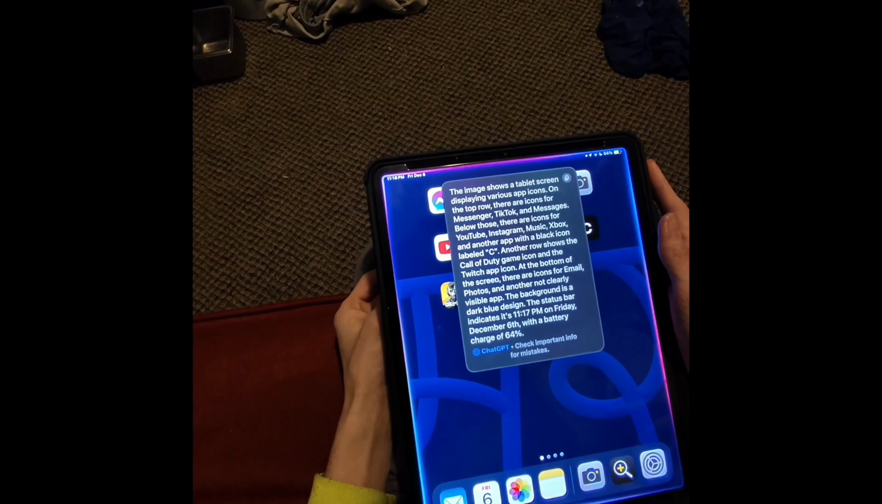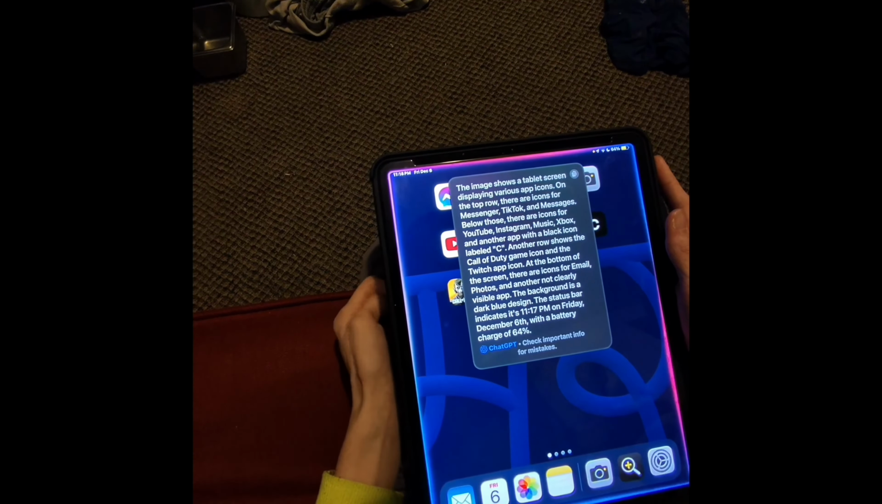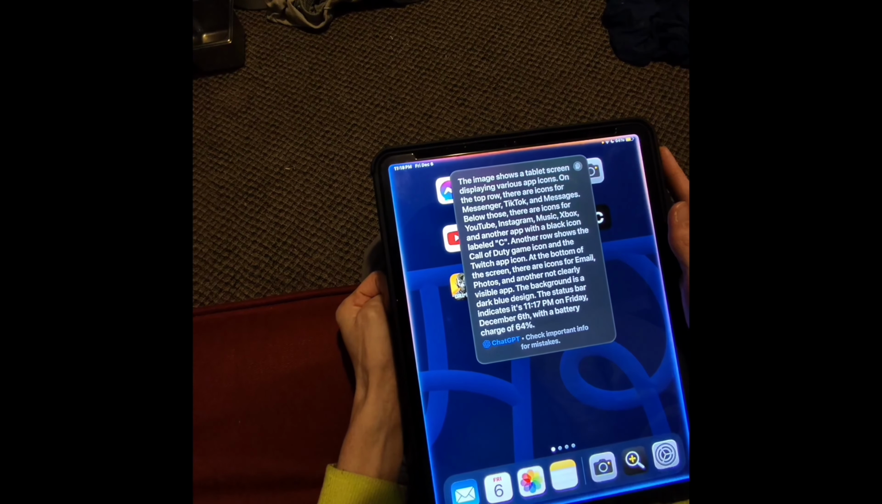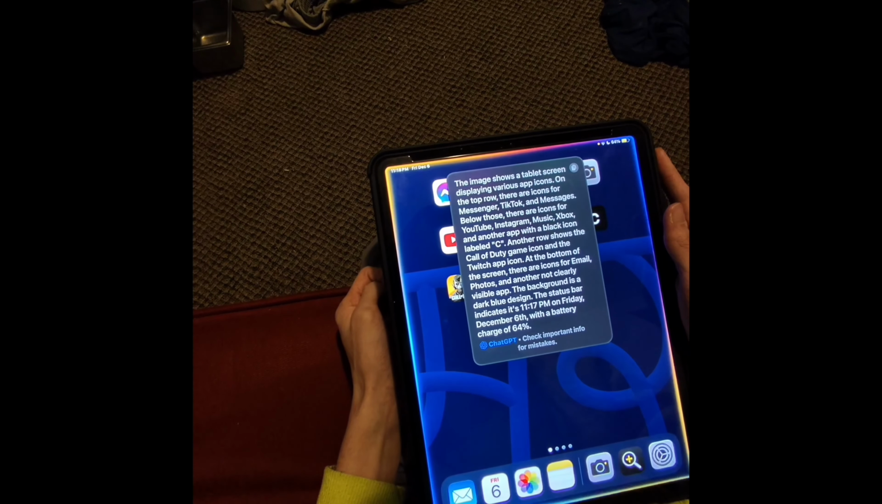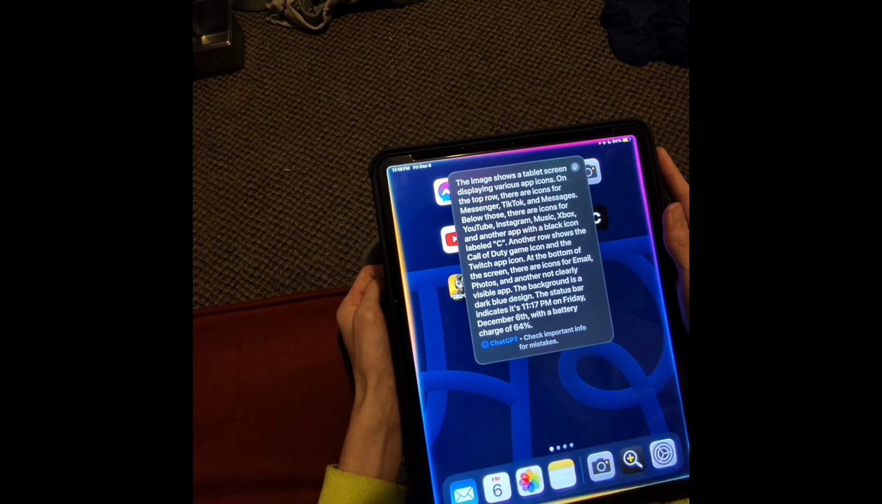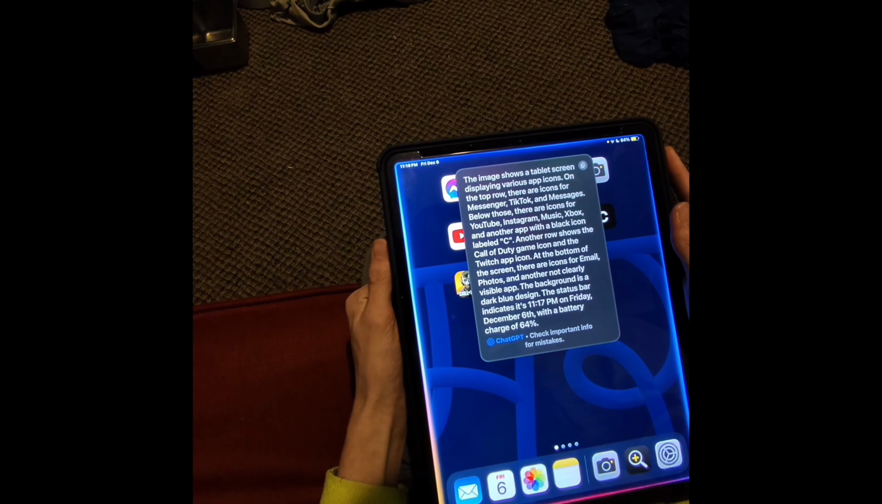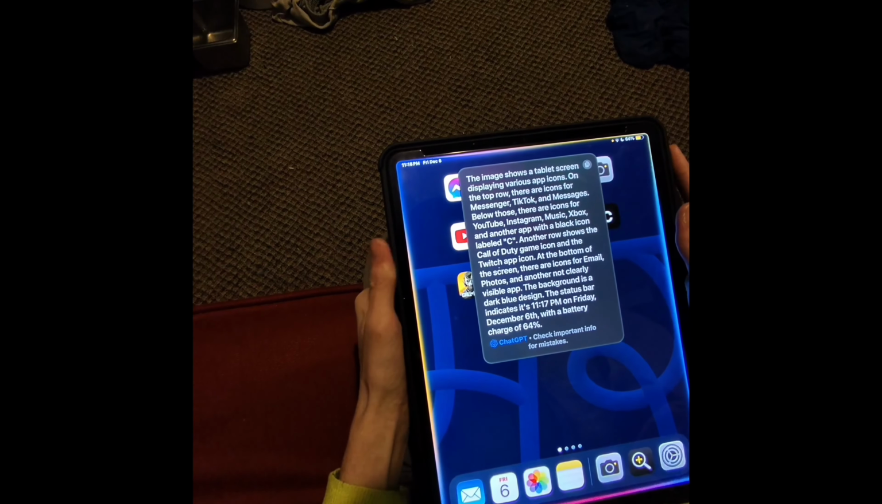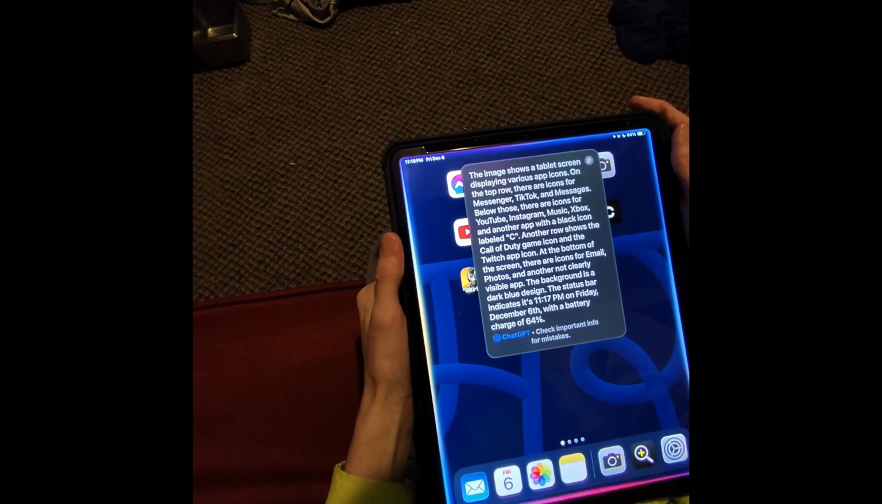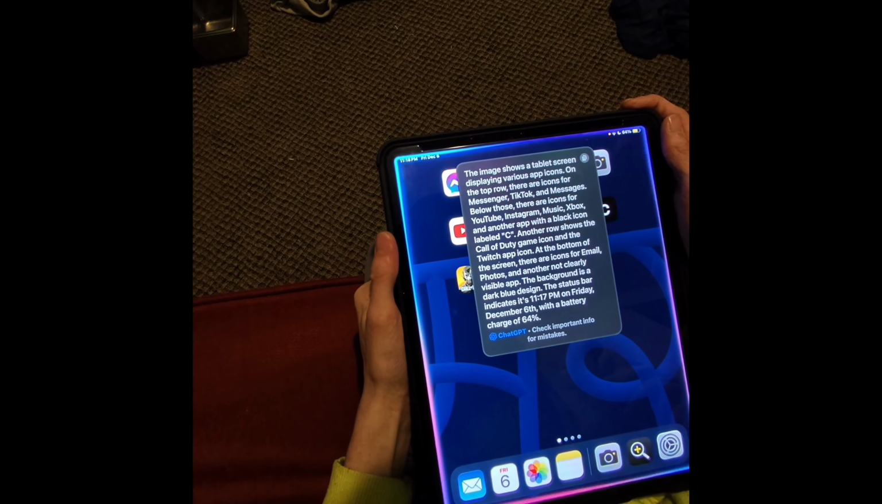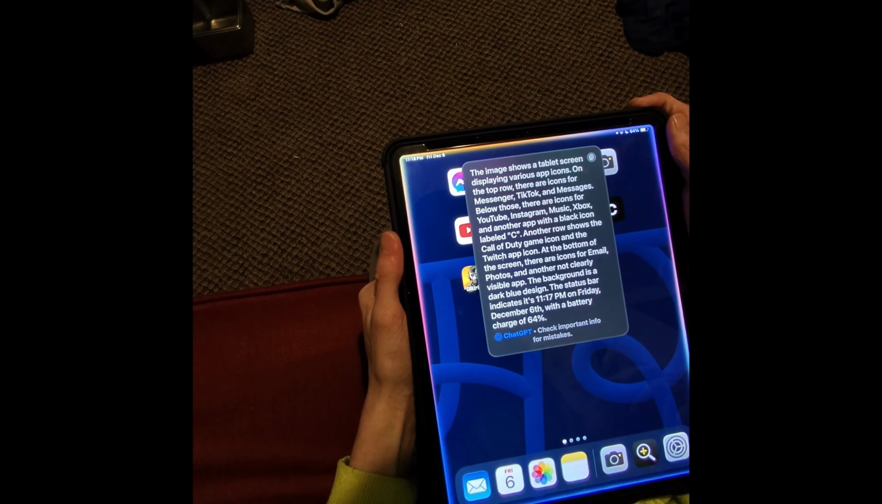The image shows a tablet screen displaying various app icons. On the top row, there are icons for Messenger, TikTok, and Messages. Below those, there are icons for YouTube, Instagram, Music, Xbox, and another app with a black icon labeled C. Another row shows the Call of Duty game icon and the Twitch app icon. At the bottom of the screen, there are icons for email, photos, and another not clearly visible app. The background is a dark blue design.